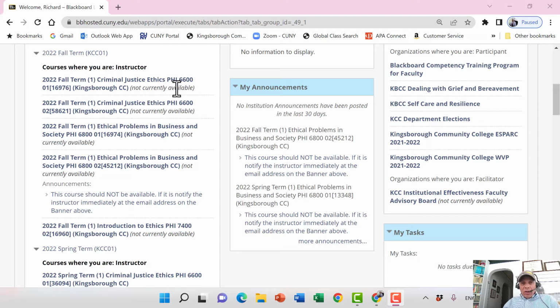Now, the way you're going to have to select the course, you may not actually see your section there. For example, here you notice in this particular semester, there's a Criminal Justice Philosophy 6600-01. That's the CUNY First number. Now mine also has 02 because I'm teaching two sections. And this semester, I'm innovating a little. When I'm teaching two sections of the same course, I just want to have one instance of Blackboard running because it makes it a lot simpler for you and for me.